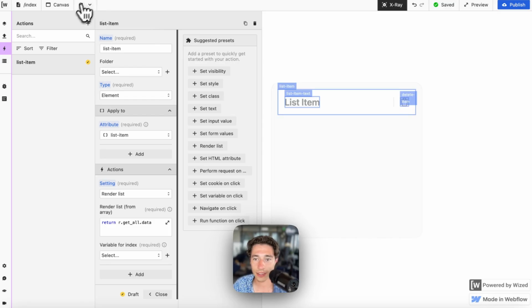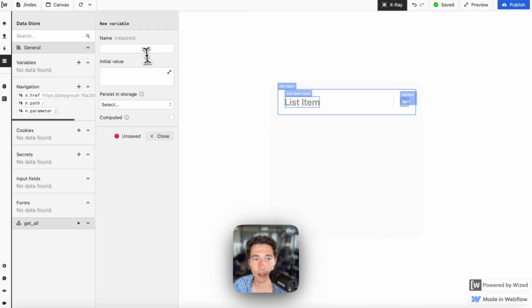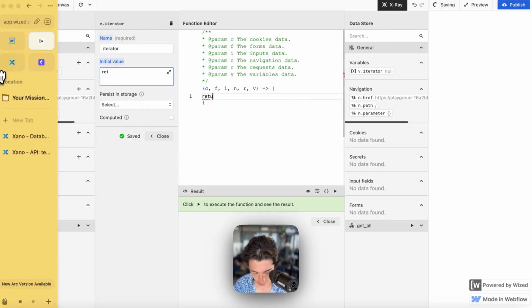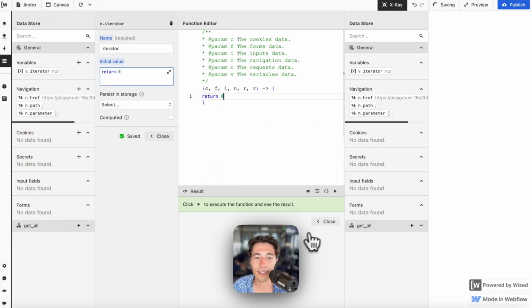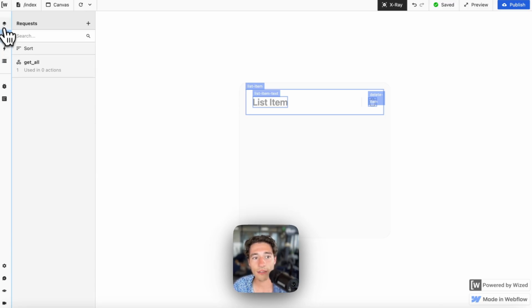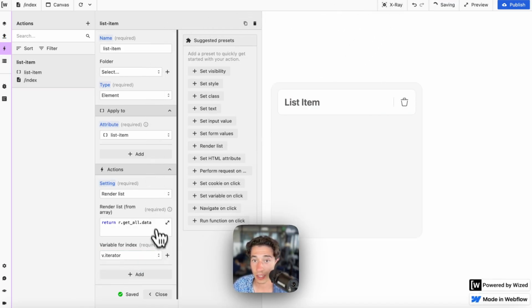Now, if I reload, nothing is being rendered because I still have to add an iterator. So let's go to our variables, and let's call this variable iterator. We need to add an iterator, and you can call it whatever you want, that will start at 0, just like this. And we need to reload. Otherwise, this variable is not getting updated. So now we have a 0. We need a variable that is just like an empty variable, basically, with just a 0 in it, so that Wized can actually render the list.